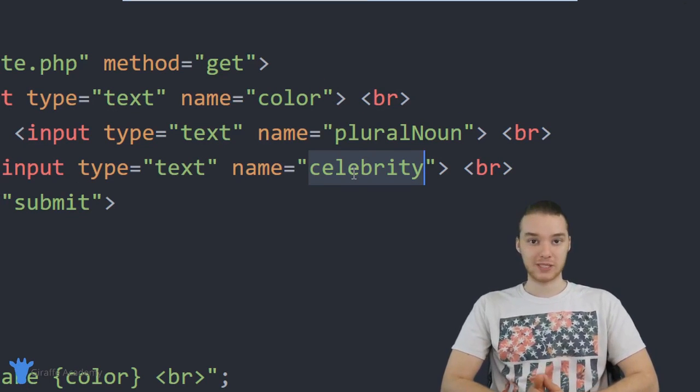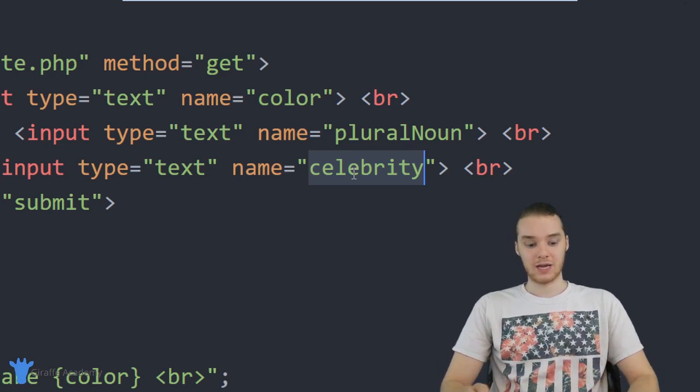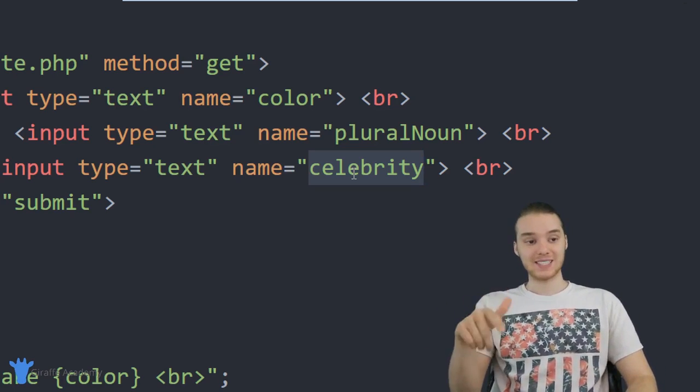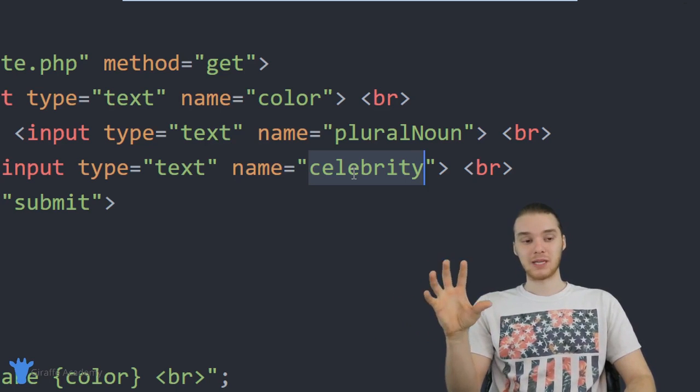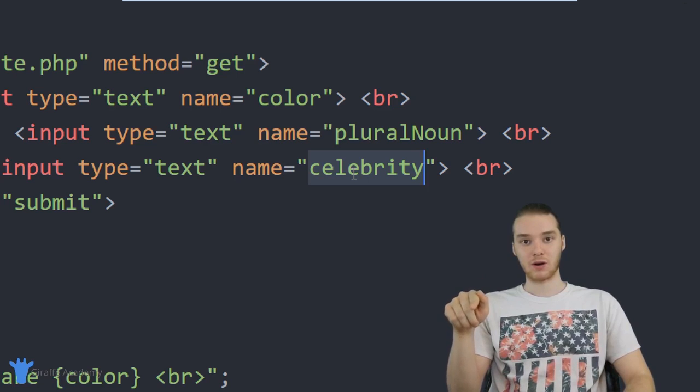So we have our form set up, right? In other words, we have the prompts set up for the user to enter in that information. The last thing that we need to do now is we need to be able to get that information when they submit the form and put it into our story.